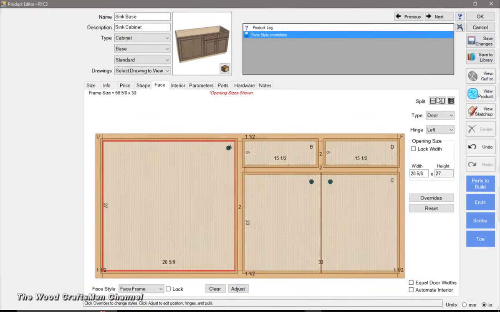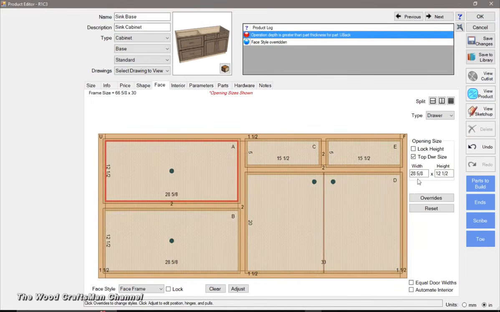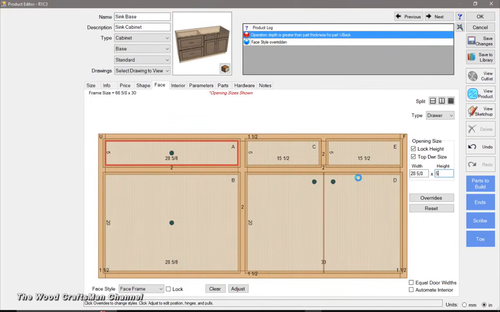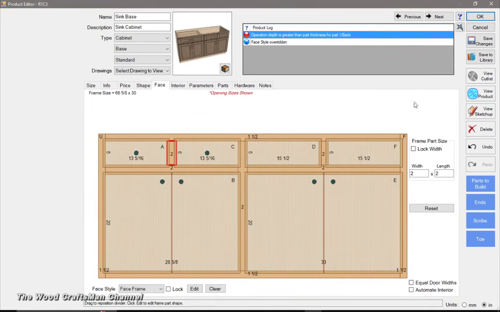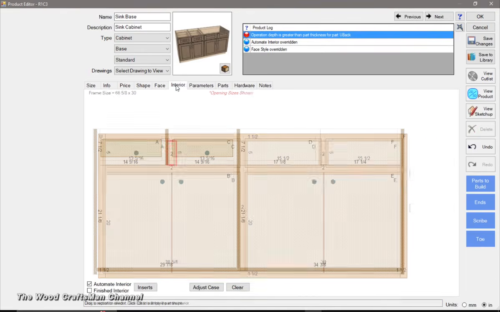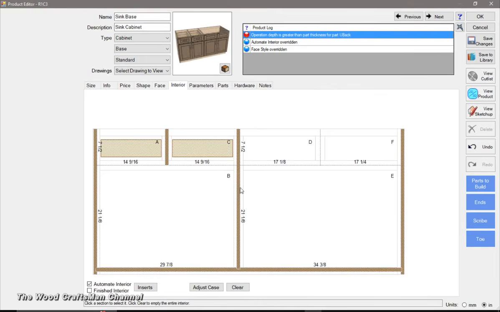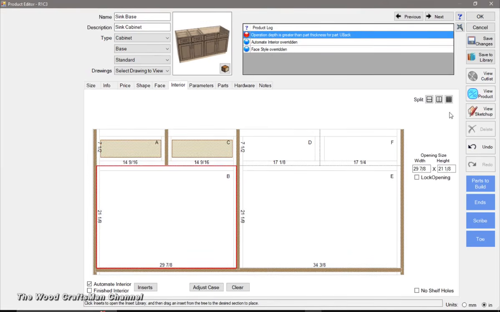And then on this side here, we're going to do the same thing. We're going to split it horizontally once, change the height to 5 inches, and then we're going to make this a pair of doors. And I'm going to make this a pair of drawers on top, so we're going to split it once. There we go. I'm going to click on Automate Interior, which is going to put in some of the partitions. And if I go into the Interior tab, I already got a center partition between the two openings. And I've got a partition here for mounting drawer hardware. So the sink side is good, but this side here we're going to add some pullouts.